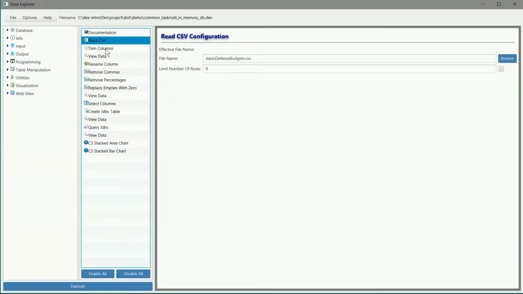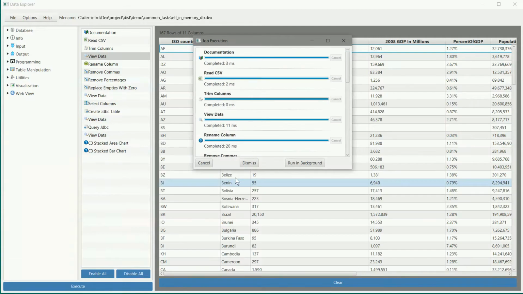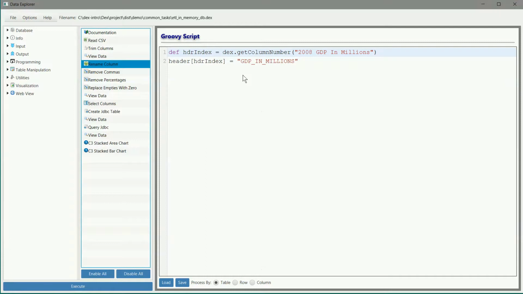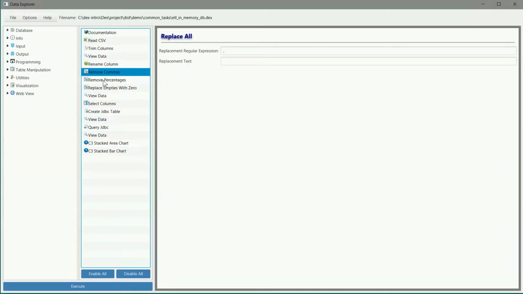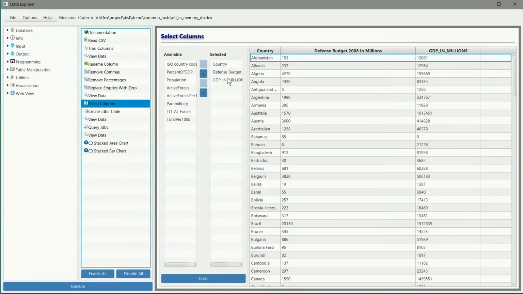So we read the data set here. It's a fairly messy data set, so we trim it. We view the data just as kind of a checkpoint. And then we rename one of the columns because it was not SQL friendly, because you can't start a SQL column name off with a number. So we rename that, and then we remove the commas and the percentages, and view the data. Again, after making those changes, it's a visual checkpoint. Select the columns we care about: country, defense, and GDP in millions, our renamed column.